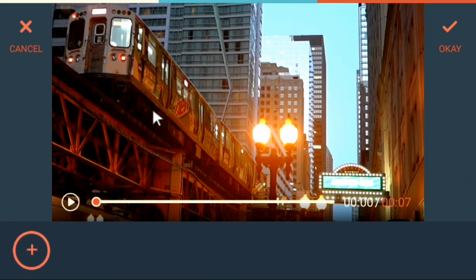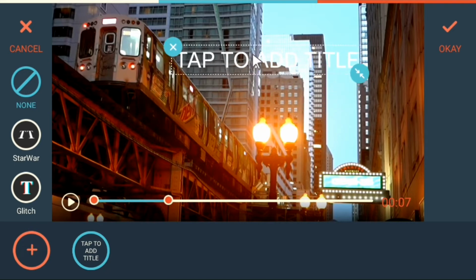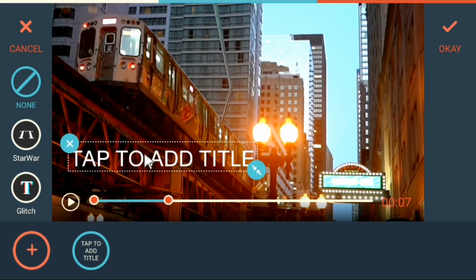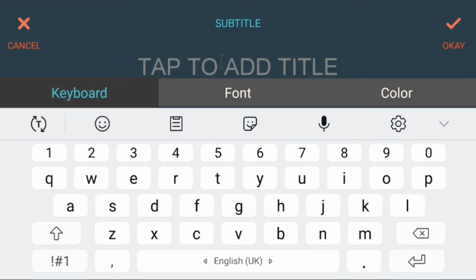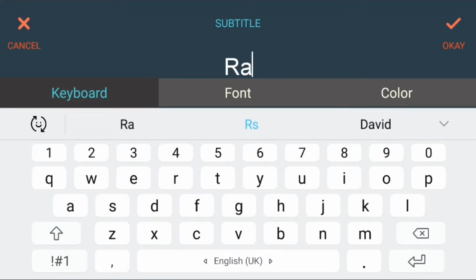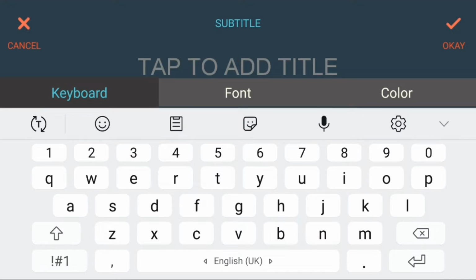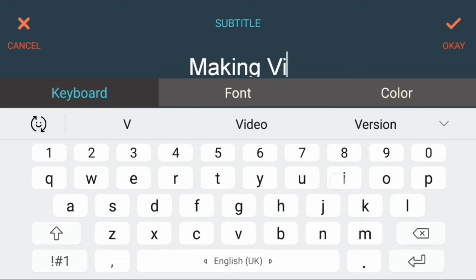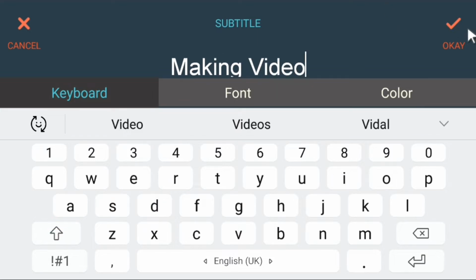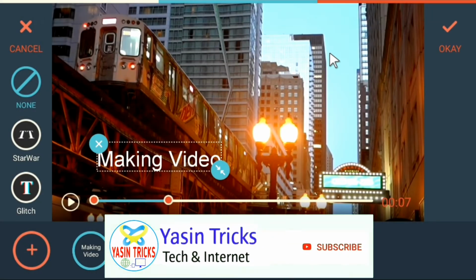If you click on here, you can add text, whatever you want. Just write anything that you want. Suppose that I want to add this text, so just click on the text. Suppose that I want to write in here, or whatever you want, making videos. Suppose that I want to write making video, yeah, so I wrote it, then click in here, okay.